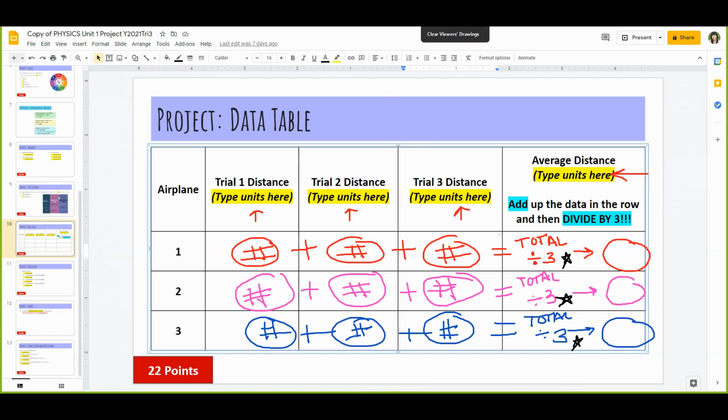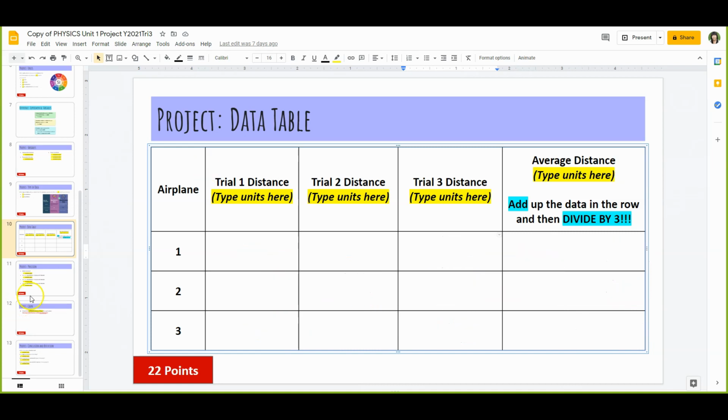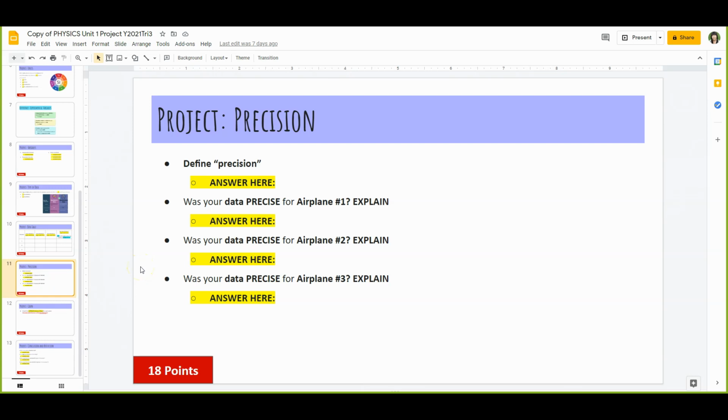Okay, so that'll help you get your table. Awesome. Now let me clear this out, and let's take a look at slide number 11. Slide number 11 says to define precision. Remember, this is something that we actually defined in class. So precision is how repeatable your data is, okay? You can use this answer, so absolutely feel free to insert that as your answer. The question here is, how was your data precise for each airplane?